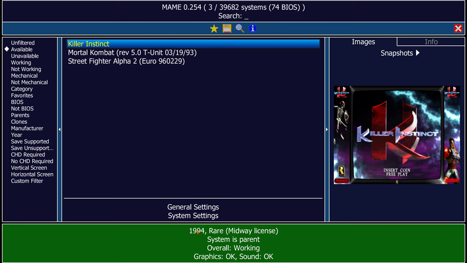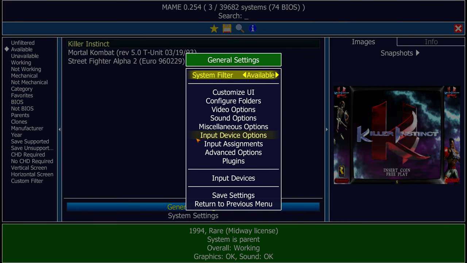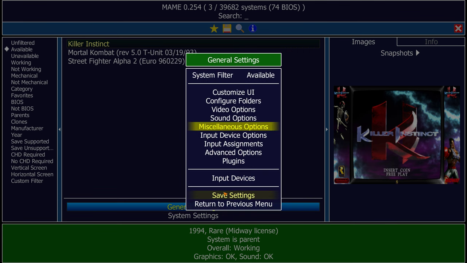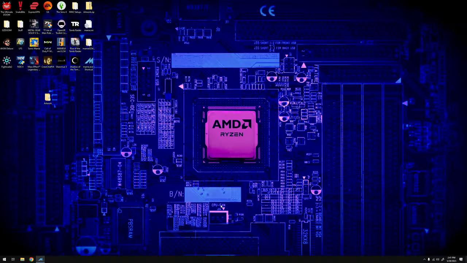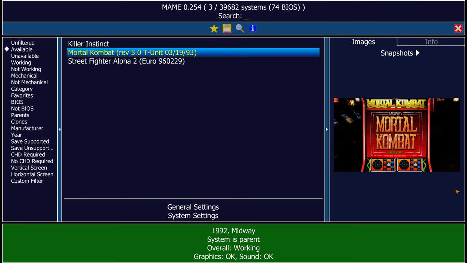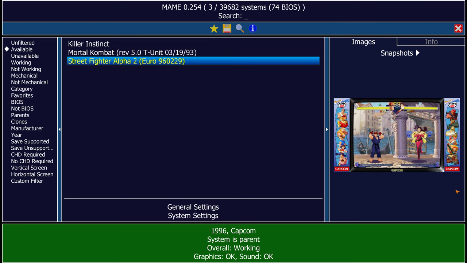And you can go to where it says General Settings and go to, I believe it's Miscellaneous. Yeah, Force 4x3 Aspect for Snapshot Display. No, turn that off. Previous menu, Save Settings, previous menu. Boom. Now we have a good looking snap for Killer Instinct there, good looking snap for Mortal Kombat, good looking snap for Street Fighter 2. These are all my custom made snapshots. You know, you can make your own custom made snapshots too.